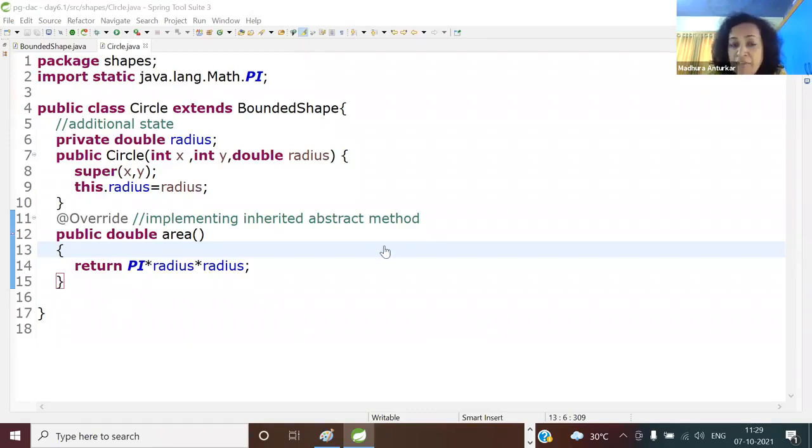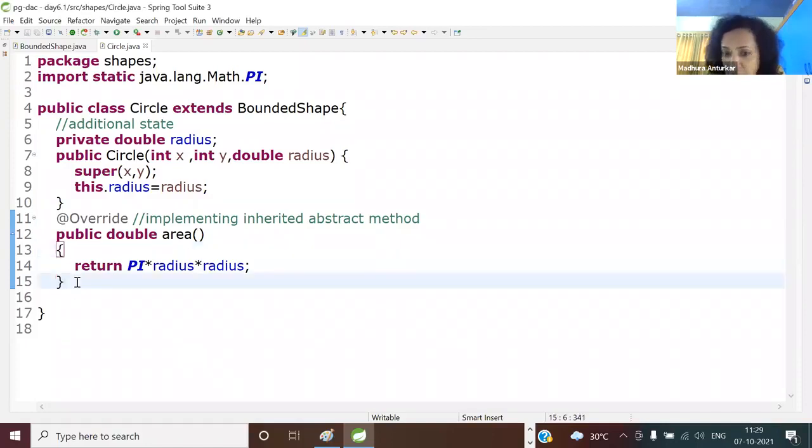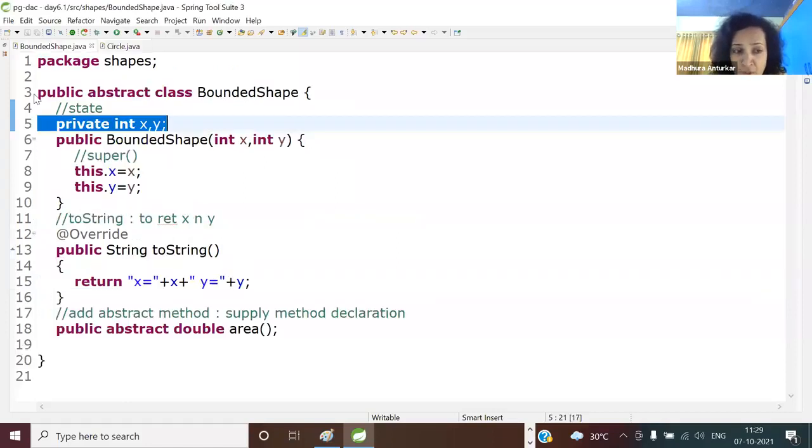Now tell me, if I don't override the toString further, and when I say circle's toString, what will I get to see? X, Y, radius, all of the above, none of the above. If I don't override the toString, what is the only information I'll get? Only X, Y. Why? Because no hash code. Because your superclass has already overridden it.